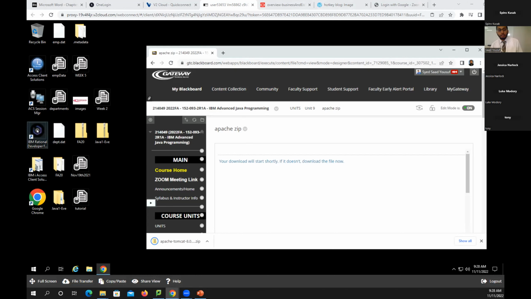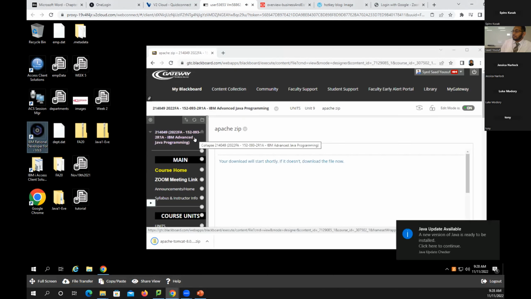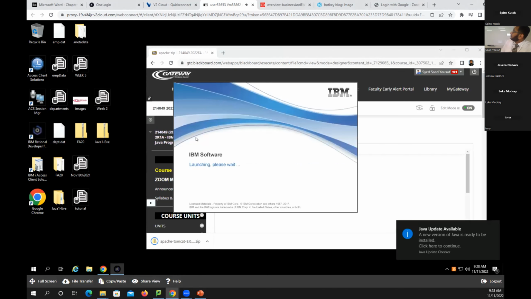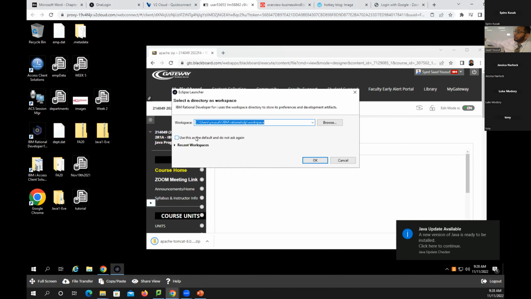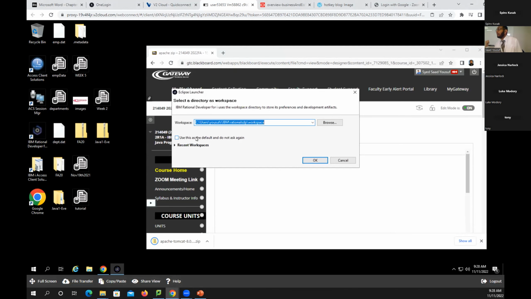And also open RDI, IBM Rational Developer for I. Now, IBM Rational Developer for I can also be used as a Java application development platform. So that's why you have this workspace. That's where it saves your Java files.